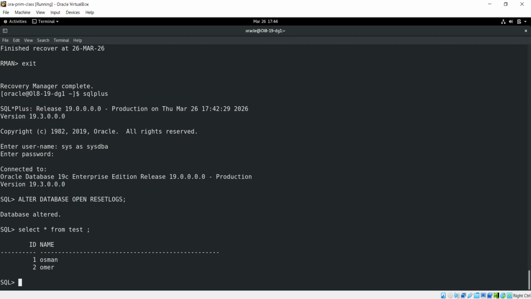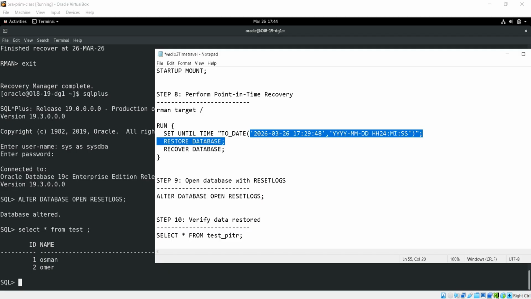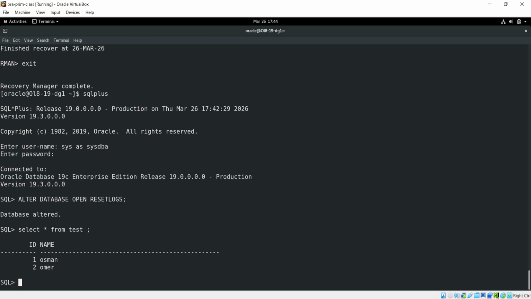For now, you know how this is done, how to travel to the expected time that we need to go to if we delete data from a table by mistake or drop a table. These tools are useful and can be used in RMAN by running the command and going to a specific time, restoring the database, recovering the database and opening it with reset logs.